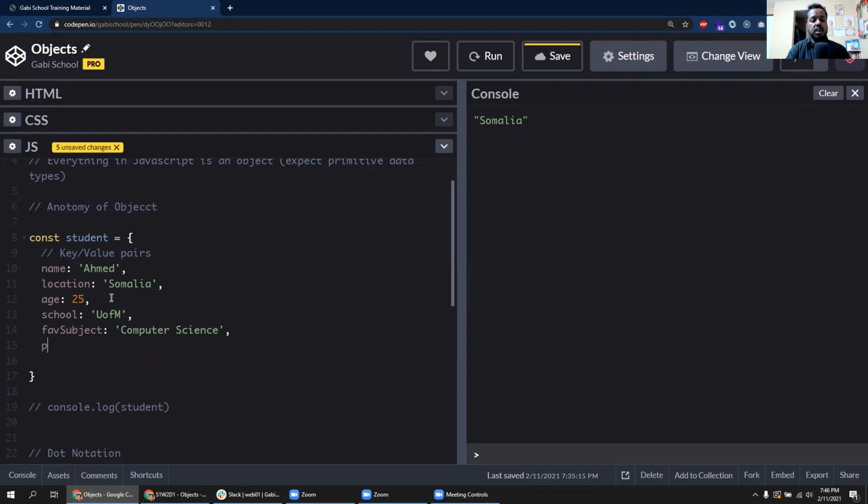So let's say we want to create a profile for this student. So profile, the key, the normal key, and then you say function. We declare a normal function here, and the function doesn't have a name, so it's an anonymous function. And then we just open it and we return whatever message we want. So in here, we want to return something that says, hi, my name is Ahmed. I live in Somalia, and I go to a UFM, or my favorite subject is computer science.